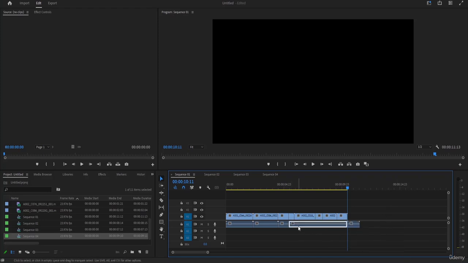Now if I want to cut both audio and video, how am I going to do that? For instance, I want to cut in the middle here. If I use this razor tool to cut right over here, in the middle, you can see only the video has been cut. Now if I want to cut the audio as well, I have to cut it like this. Okay, now it's cut.